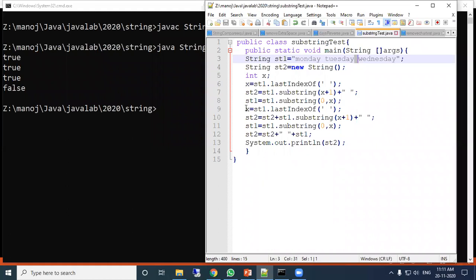Okay. Now ST2 equal to ST1 substring x plus 1. X plus 1 means 15. This substring returns what? This substring returns Wednesday. So ST2 will be ST1 dot substring x plus 1. It returns Wednesday. Wednesday plus single quote, single space within double quote means Wednesday with one space.